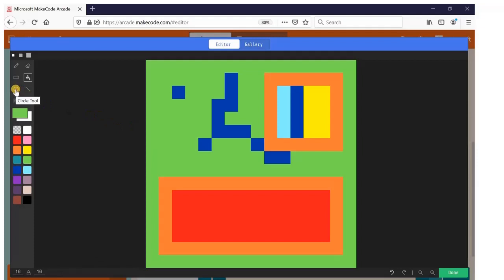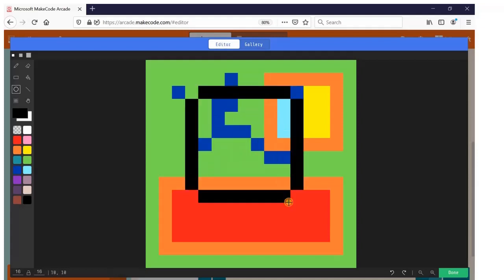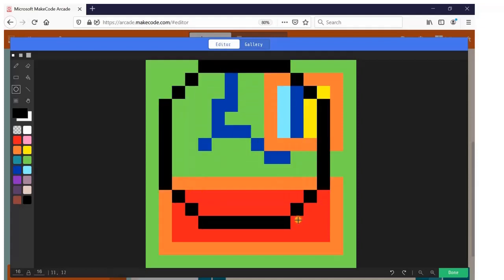The next one is the circle tool. This is to help you to draw a circle. Let me choose a black one. Oops. It started from the middle of the circle, so let me just start somewhere here. You can see that as I move bigger, you can see the circle better. So this is a circle tool. The next one is a line tool.